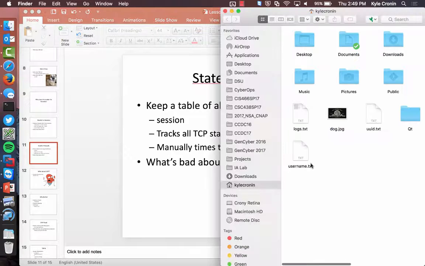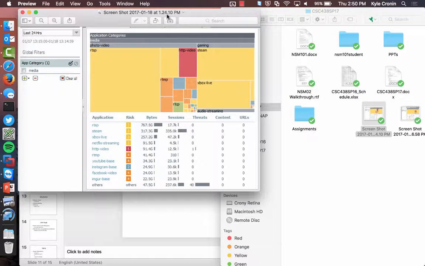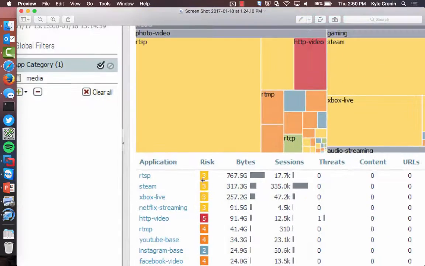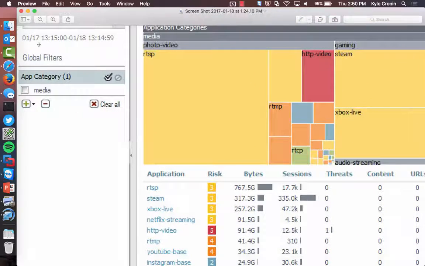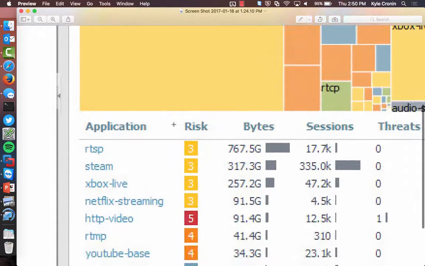So I think this was a question we'd had a while ago: what does the DSU traffic look like? So I just went and pulled the media category off the firewall. This is a 24-hour period on the 17th. RTSP is real-time streaming protocol, so pushing video streams from something.